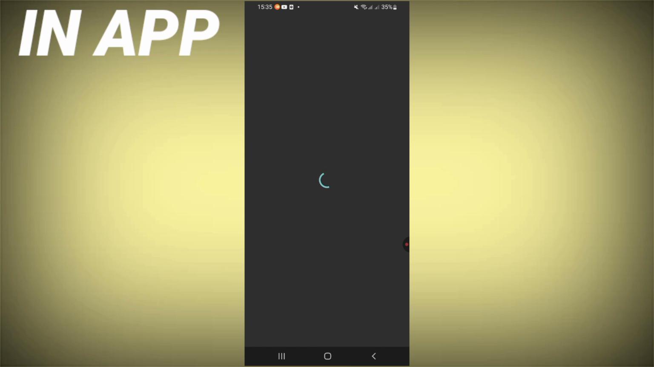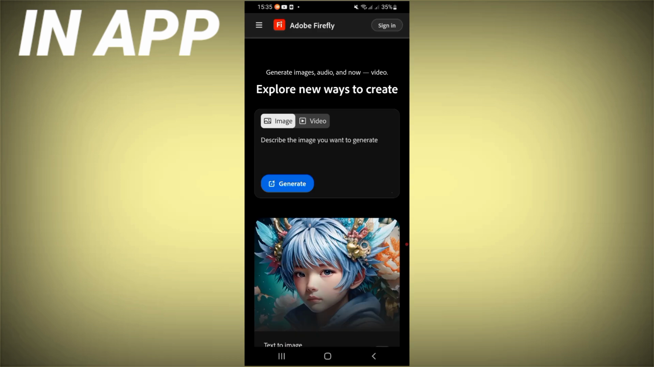And it's going to take you back to the application. And after you wait a little bit, your account will be already signed in, as you can see here.